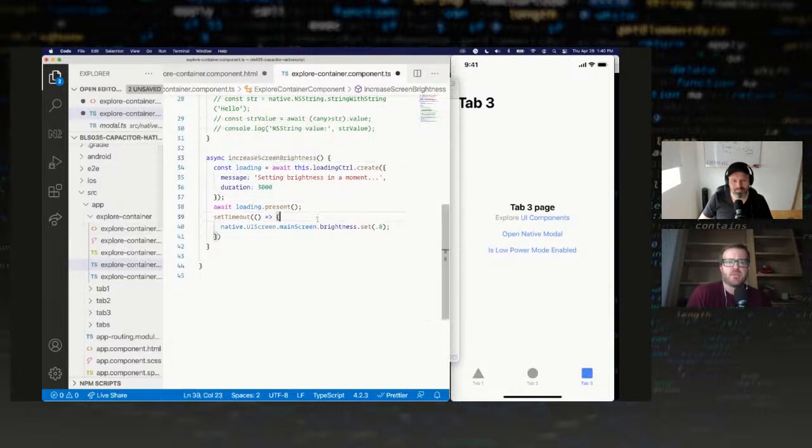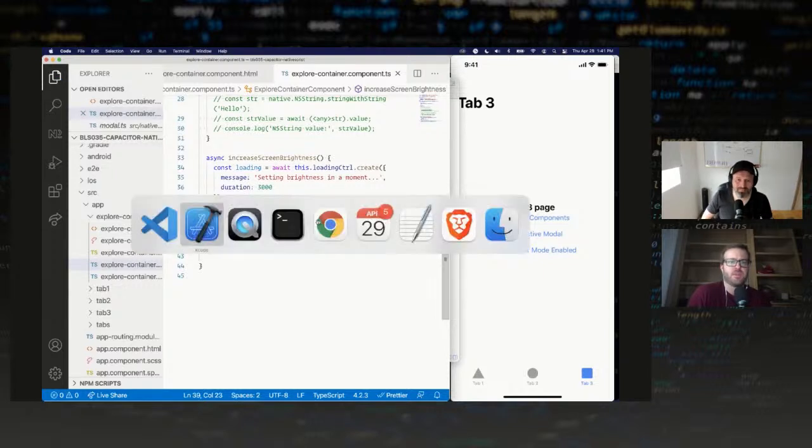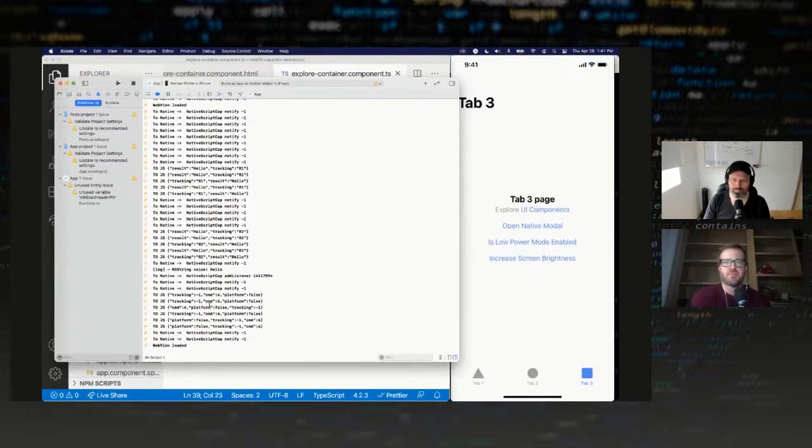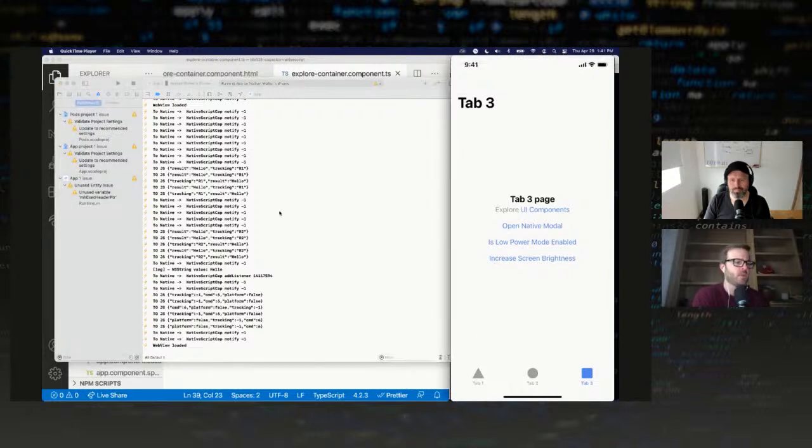We added a trigger. Let's hit save, and let's see if we get our reload over here. And let's see if we can't get this to work. So there, increased screen brightness there. Bring this to the front. And what we're going to do is I'm going to hit the button. We should see a spinner appear from the Ionic Angular library.